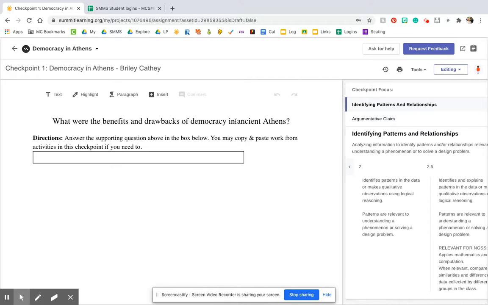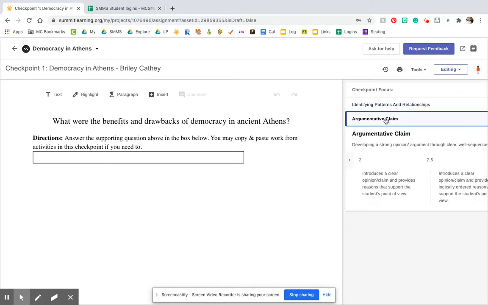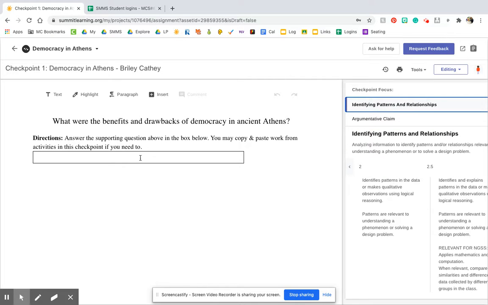Okay. I'm going to be scoring this checkpoint on looking at those patterns and being able to make a claim using evidence. So if you tell me that democracy in Athens was actually pretty good, give me evidence of that. But then tell me some things that were also bad, because notice it says what were the benefits and drawbacks. Give me specific examples of the good and the bad, all of those things.